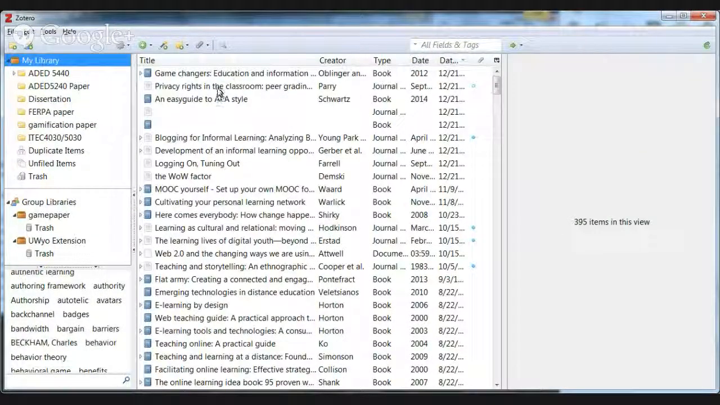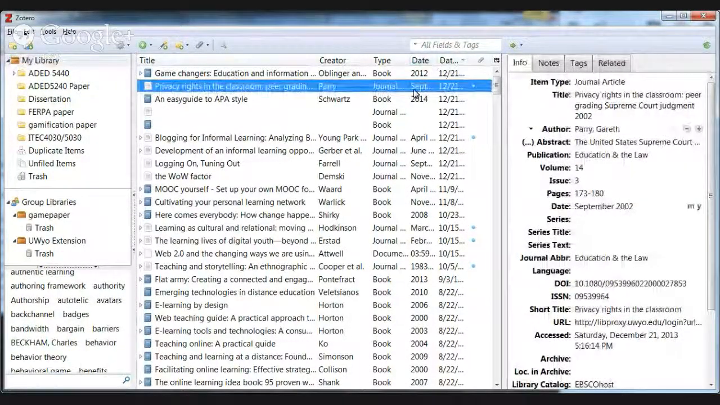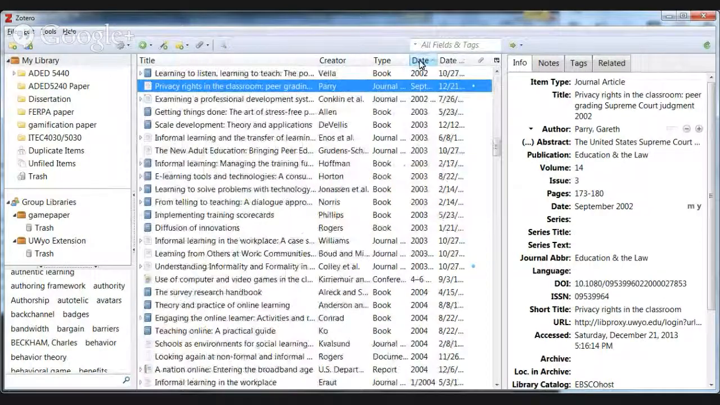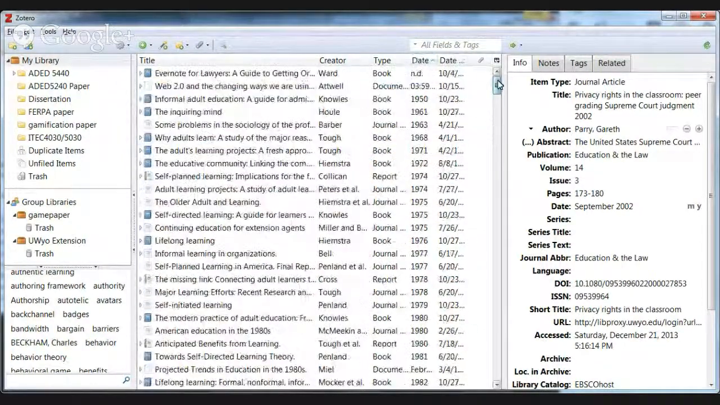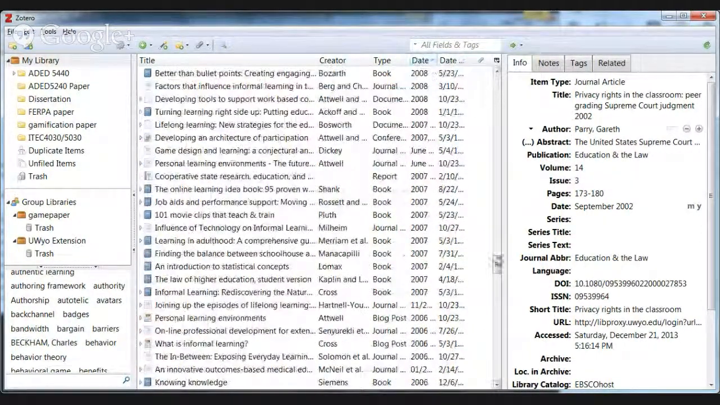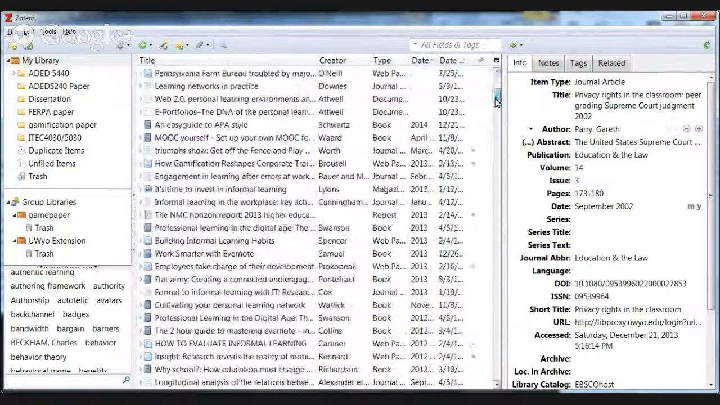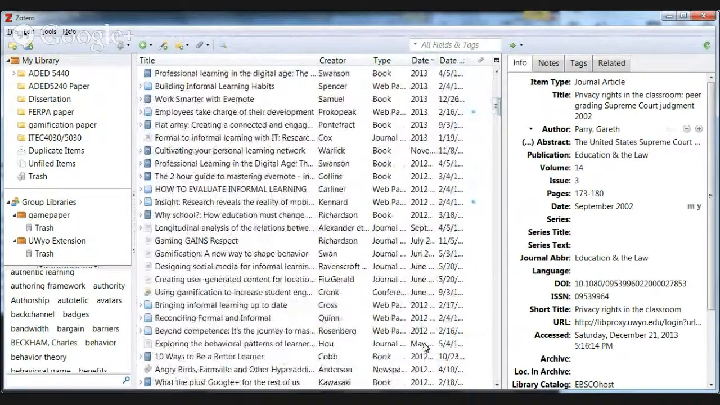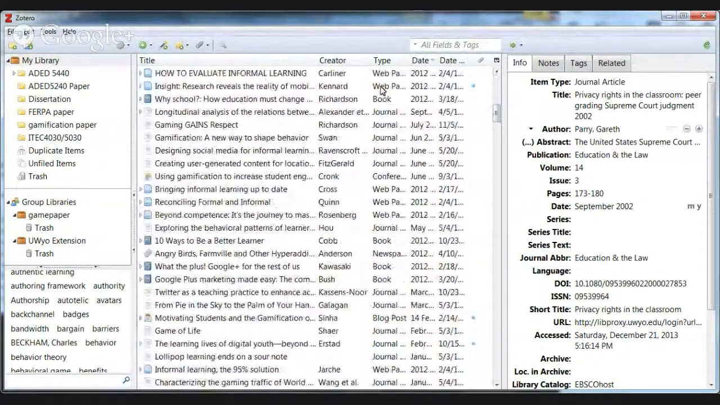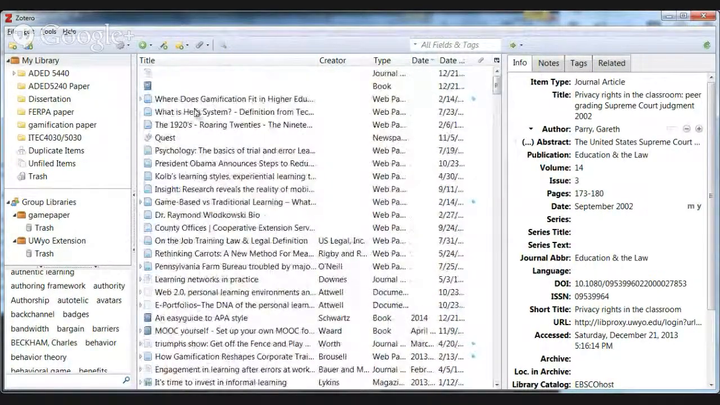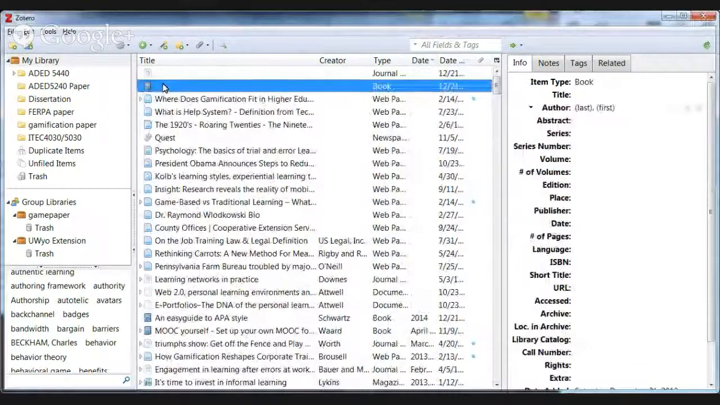So you can do all kinds of searches, right? Say that you're writing an article and you just want to use articles that are more recent. So you can go from 2014 maybe through 2012 and just get the most recent research on that particular information. So that is a way that you can do this.